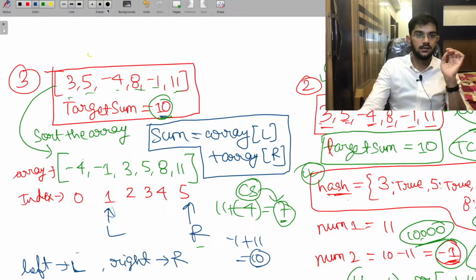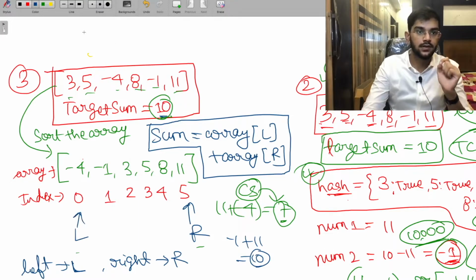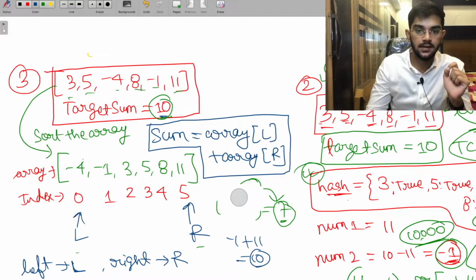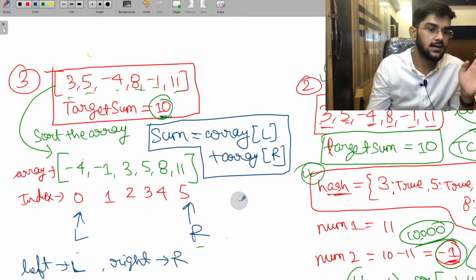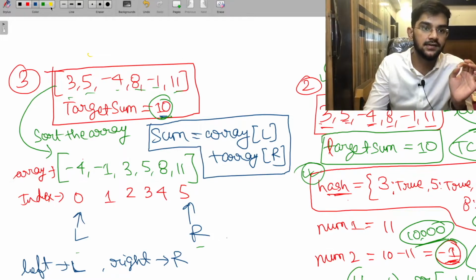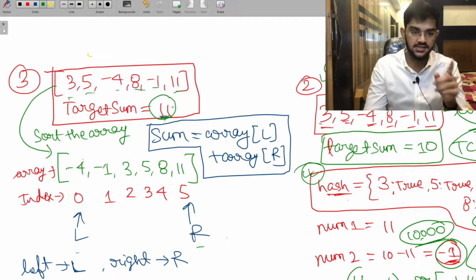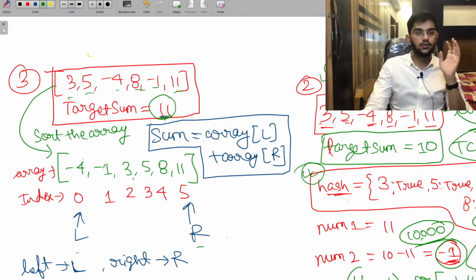So consider an example. I'll just erase this. My bad. So initially my L is here, at index 0, okay? And consider my target sum in this case is 11. I'll erase this and write 11. Notice that the target sum has been changed to 11. Perfect, right? How do I achieve 11?